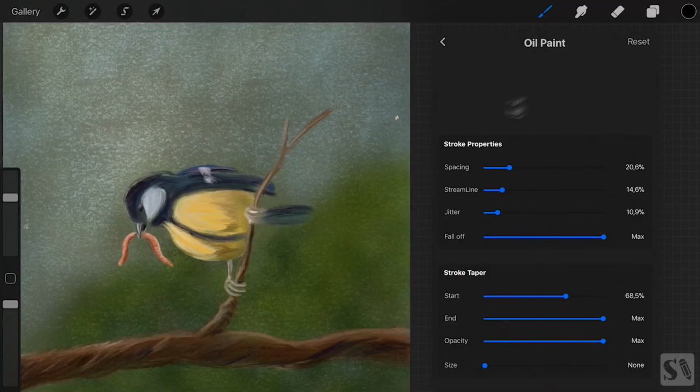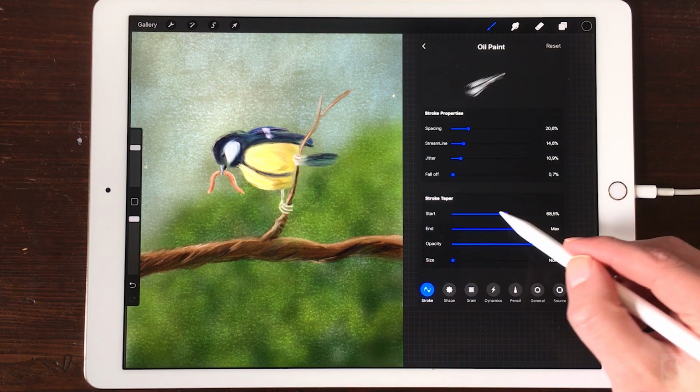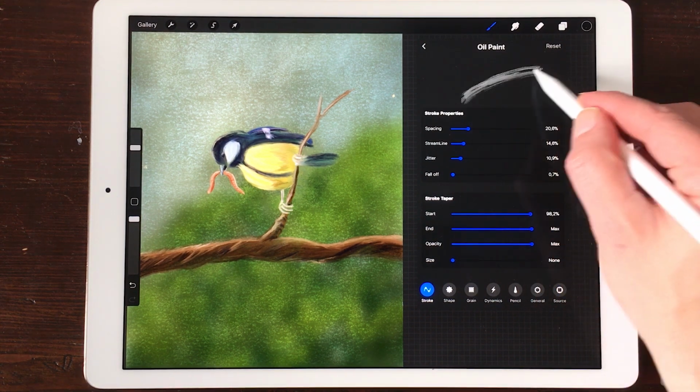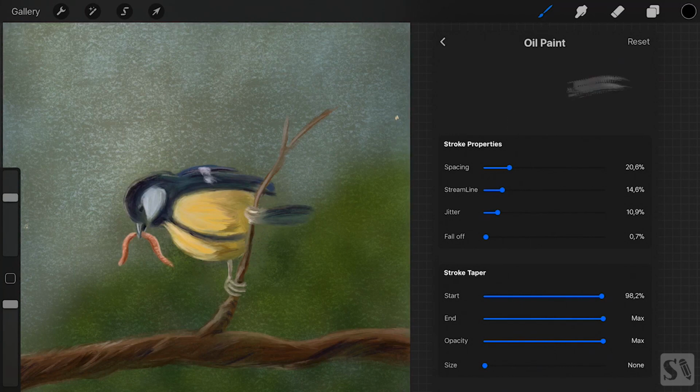Stroke taper. Start stroke taper. This will apply the taper to the beginning of your stroke. When set to 100%, your taper will be smallest. End stroke taper. This will apply the taper to the end of your stroke. When set to 100%, your taper will be smallest.